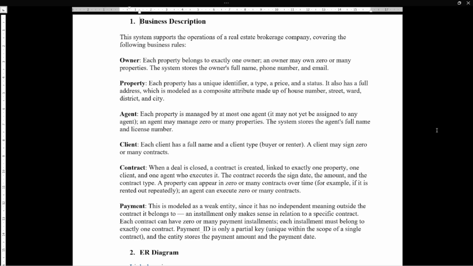Our next entity is agent. Each agent is identified by an agent ID, and we store their full name and professional license number. Agents have two main responsibilities. First, they manage properties. One agent can manage many properties while each property is managed by at most one agent only. Secondly, agents execute contracts. Every single contract must be handled by exactly one agent, but an agent may execute many contracts throughout their career.